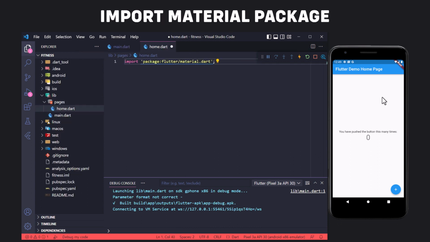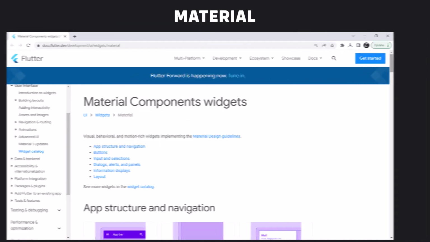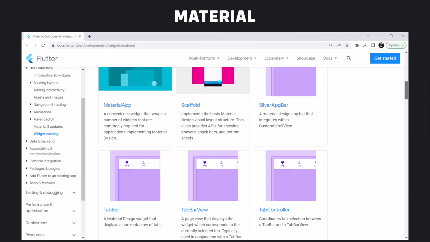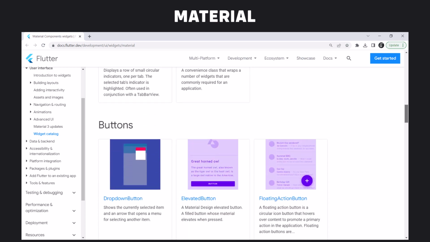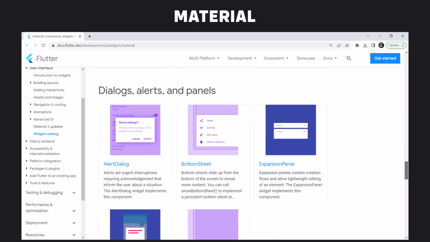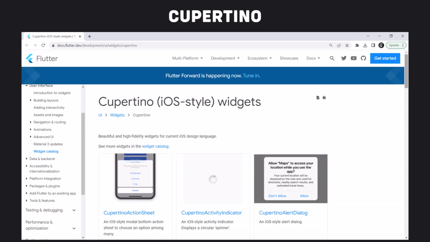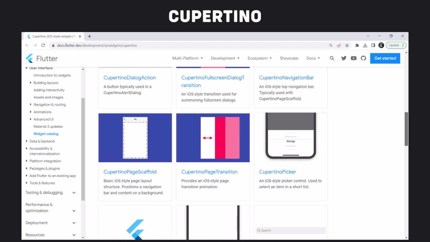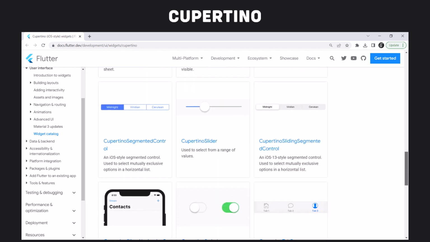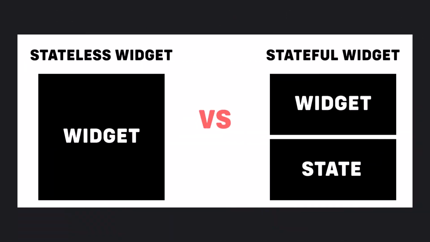Flutter has widgets specific to a particular platform, Android or iOS. Android-specific widgets are designed in accordance with the Material Design Guidelines by Android OS, and they are called material widgets. And iOS-specific widgets are designed in accordance with the Human Interface Guidelines by Apple, and they are called Cupertino widgets. Now, to start we need to create a class called HomeScreen.